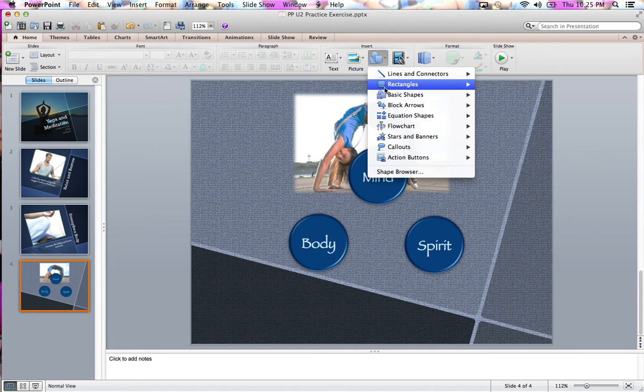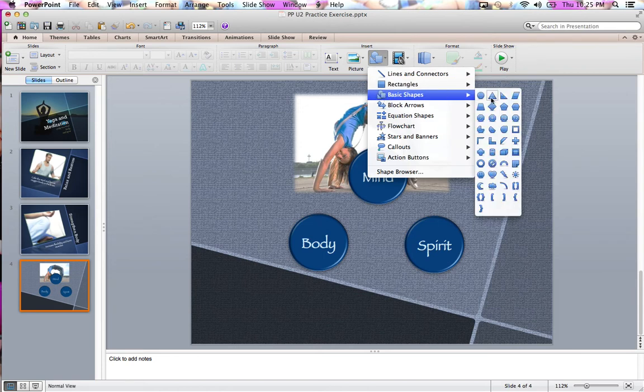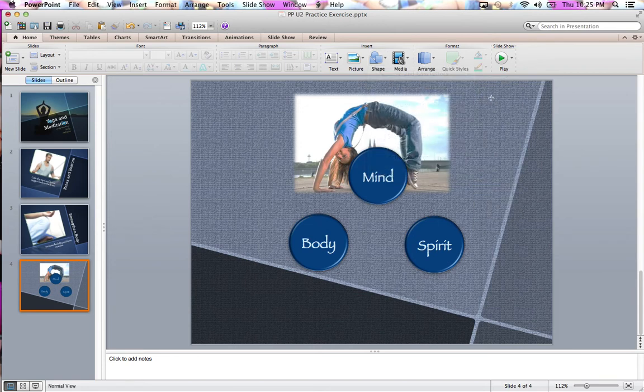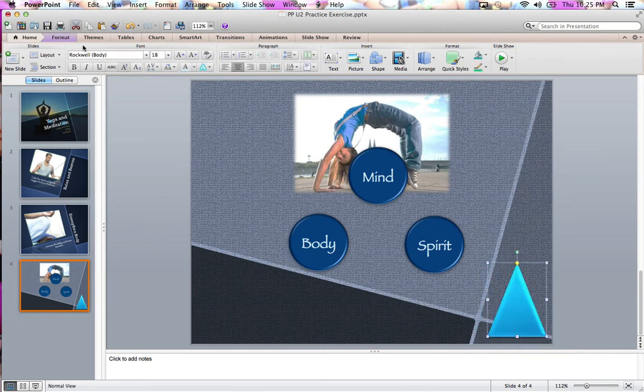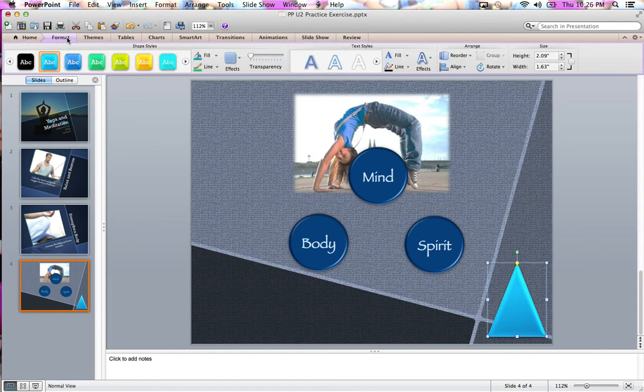Alright, the next shape we want to add is the isosceles triangle. So go up to Shapes and then pick isosceles triangle. We want to format that shape size, and we want that one to be 1.84 in width. And in height, we want it to be 1.63.